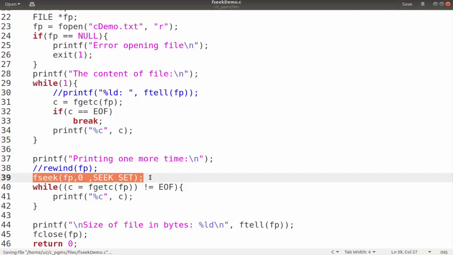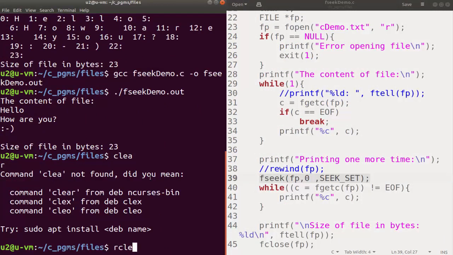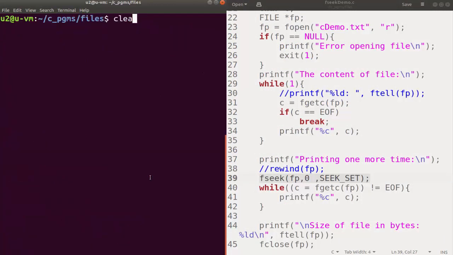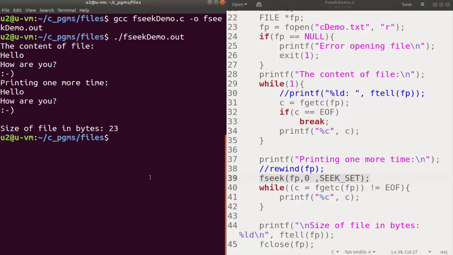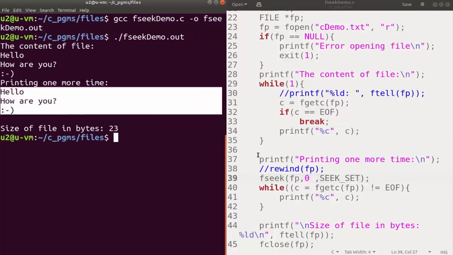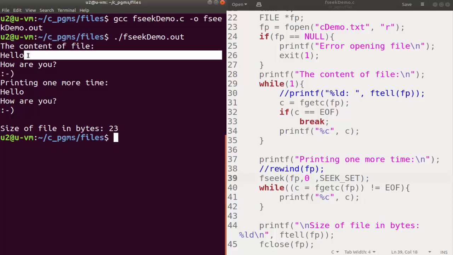So I'm just going to compile this, clear, then compile, then run. Using that I have printed the file one more time. So this fseek statement is the same as using the rewind function. Consider that I want to print something after 6 characters. You know that the file pointer will be starting from 0, 1, then 2, then 3, then 4, and then 5 is our newline character, and this is our 6th character.